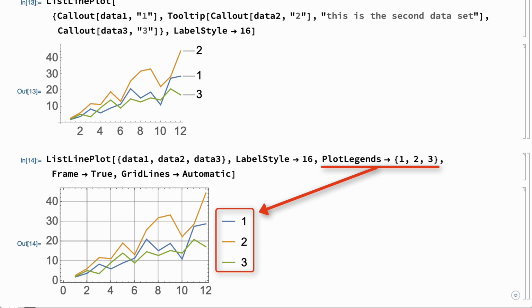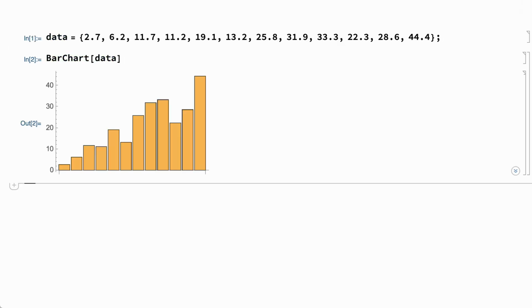So far, all of the examples have been line plots, but there are many other types of plots. The general principles for labeling, however, are the same whether the plot is a bar chart or a contour plot or a three-dimensional plot or anything else. For example, here's a bar chart of some data.